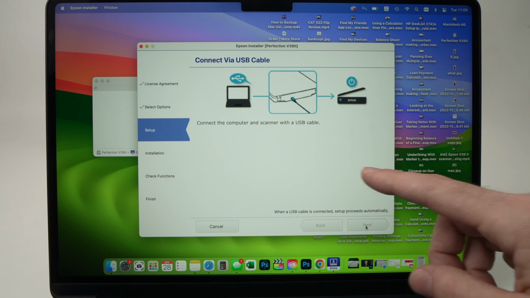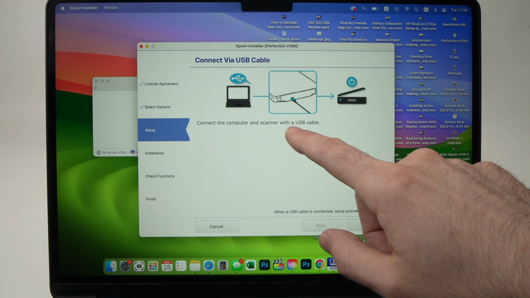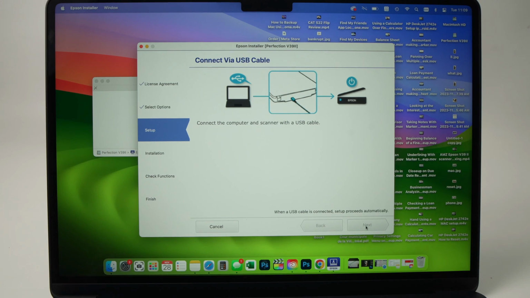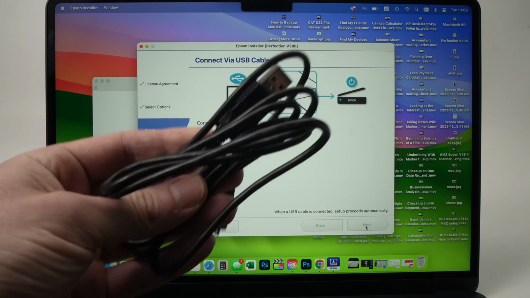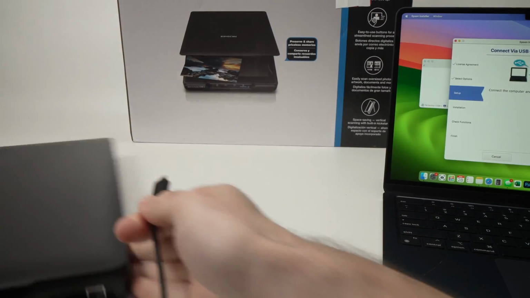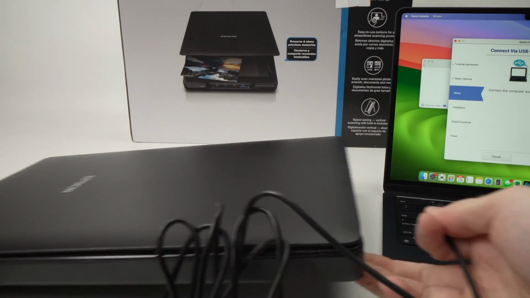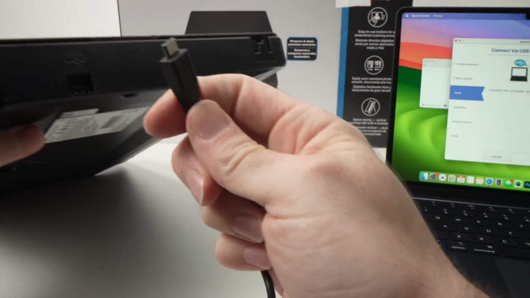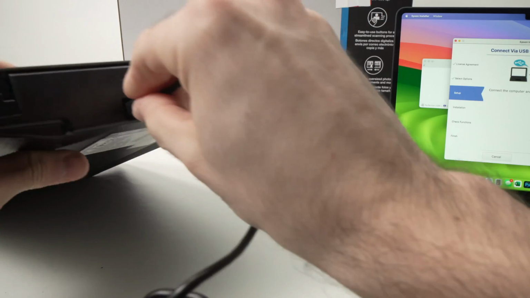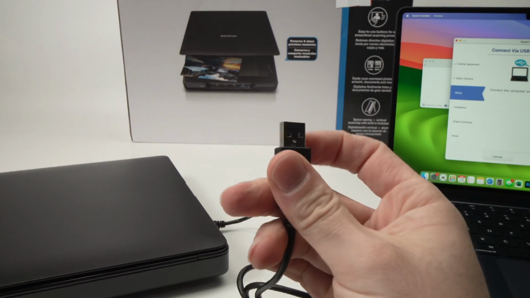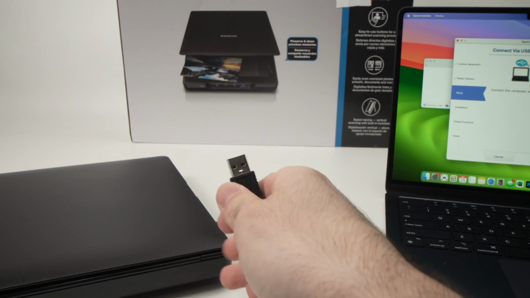And now they will ask you to connect the computer and the scanner with the USB cable. So now it's the time to take the USB cable out of the box, connect the micro USB to the back of the scanner. You see the port is over here, so you just have to align it, connect it this way, and then the USB port connected to your computer.